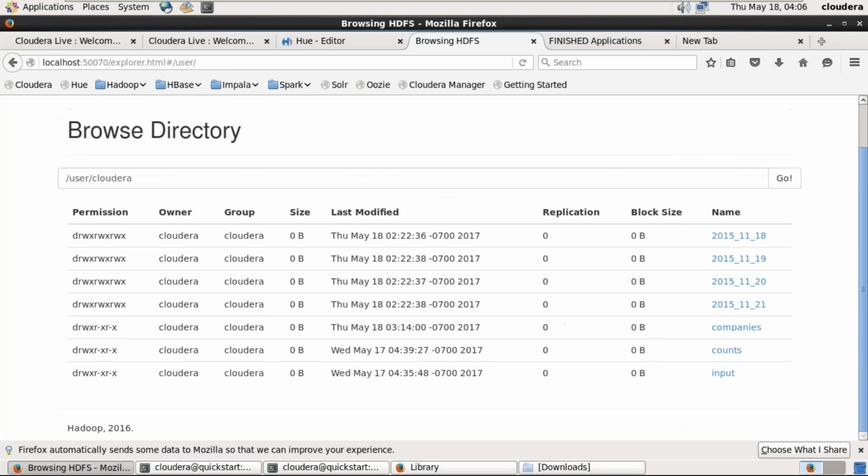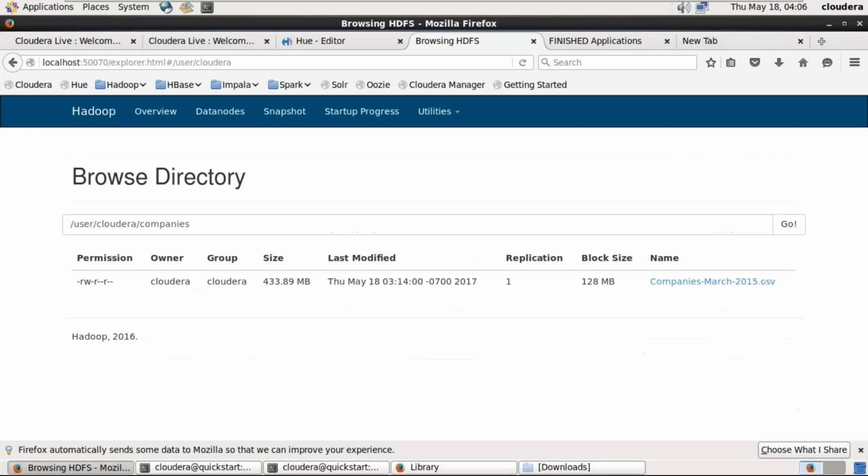Let's say we go to user/Cloudera, and if I take you to companies, this cannot be called a complete Hive table as long as this is not schematized. So I'll have to make a schema of this, and only then can we refer to it with select statements, right?